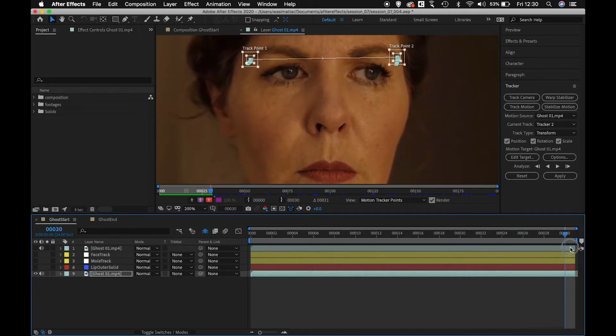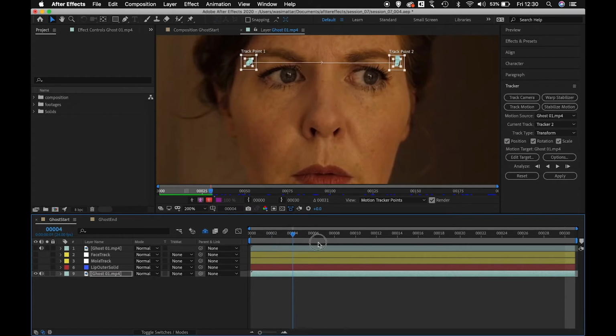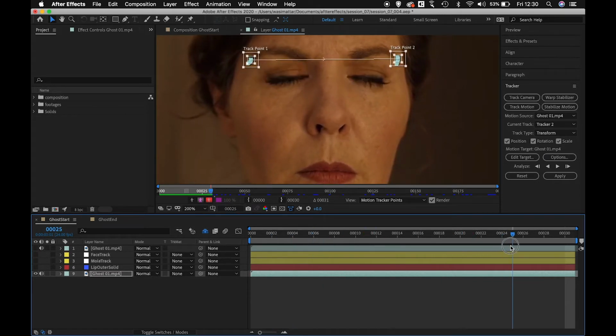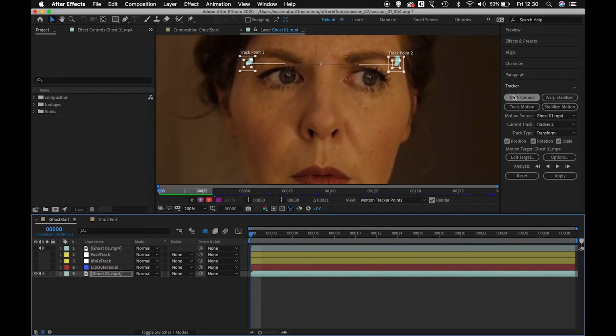So it happened in a zip, but sometimes we may also need to sit and do frame by frame analyzation, and that's something that we'll cover in the coming lecture. But this is what we have right now. So now we know once the tracking has been done, you have to apply this motion to a null.